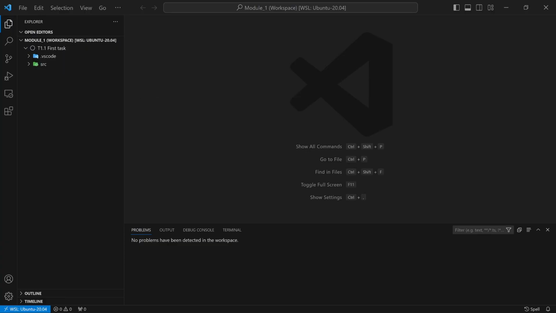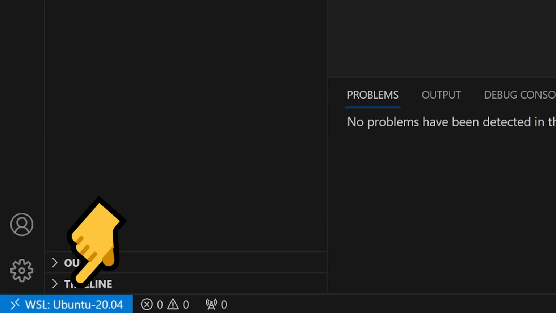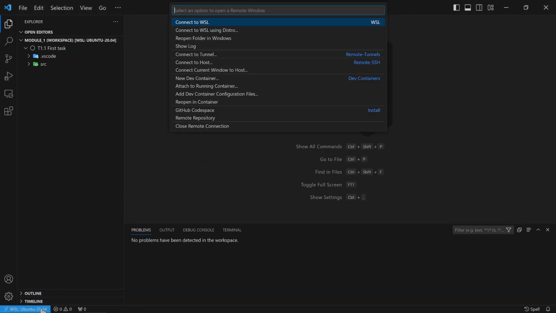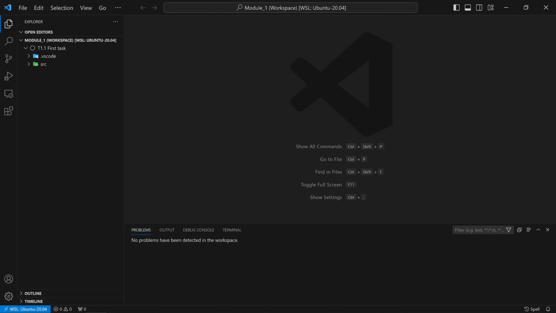If you're using WSL like I am here, the next thing we should always check is in the bottom left corner that it reads WSL. If it doesn't, click on that corner and choose Reopen folder in Ubuntu. Now that the checks are out of the way, let's get into the actual VS Code.